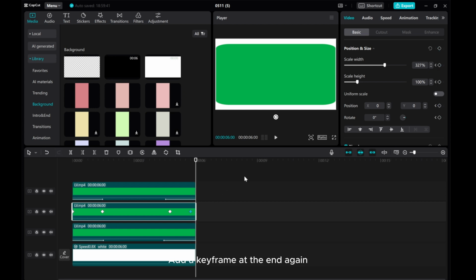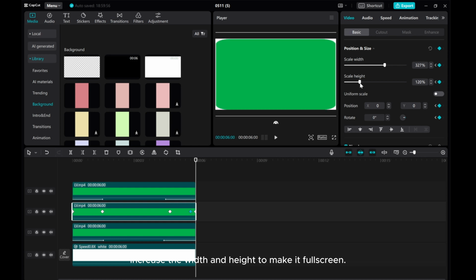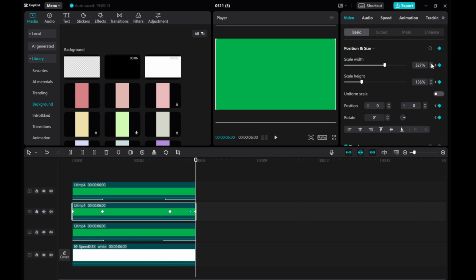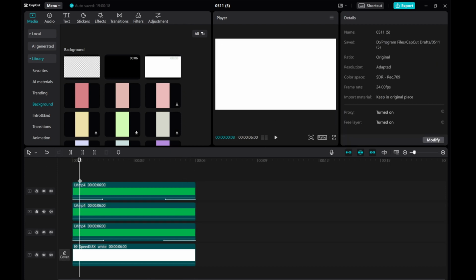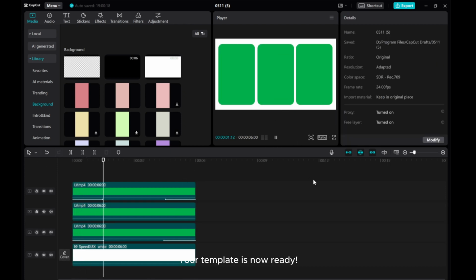Add a keyframe at the end again. Increase the width and height to make it full screen. Your template is now ready.